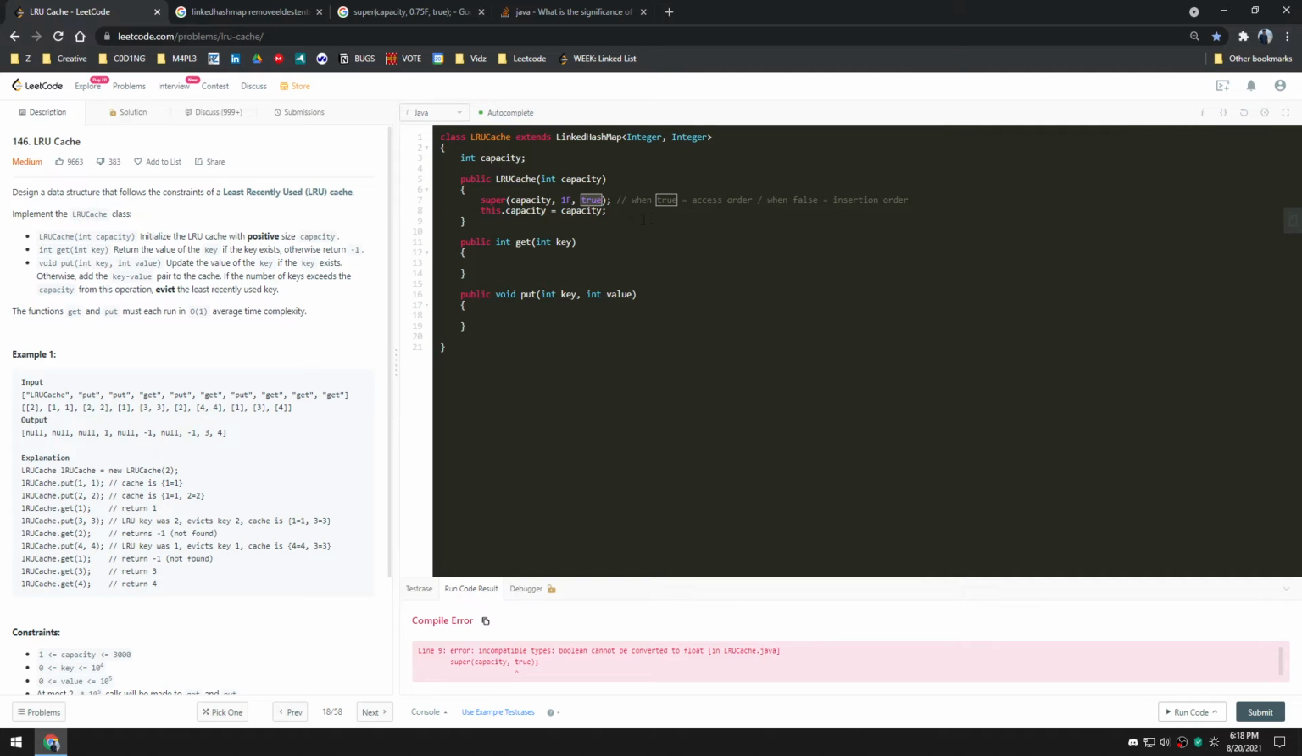The main thing we care about is that we want the access order. That's the whole point of the LRU cache, which is why we're extending the LinkedHashMap class, so we can take advantage of that property. So now that we've done that, we're done with initializing the public LRUCache. Now we can use super for the rest of our LinkedHashMap class.